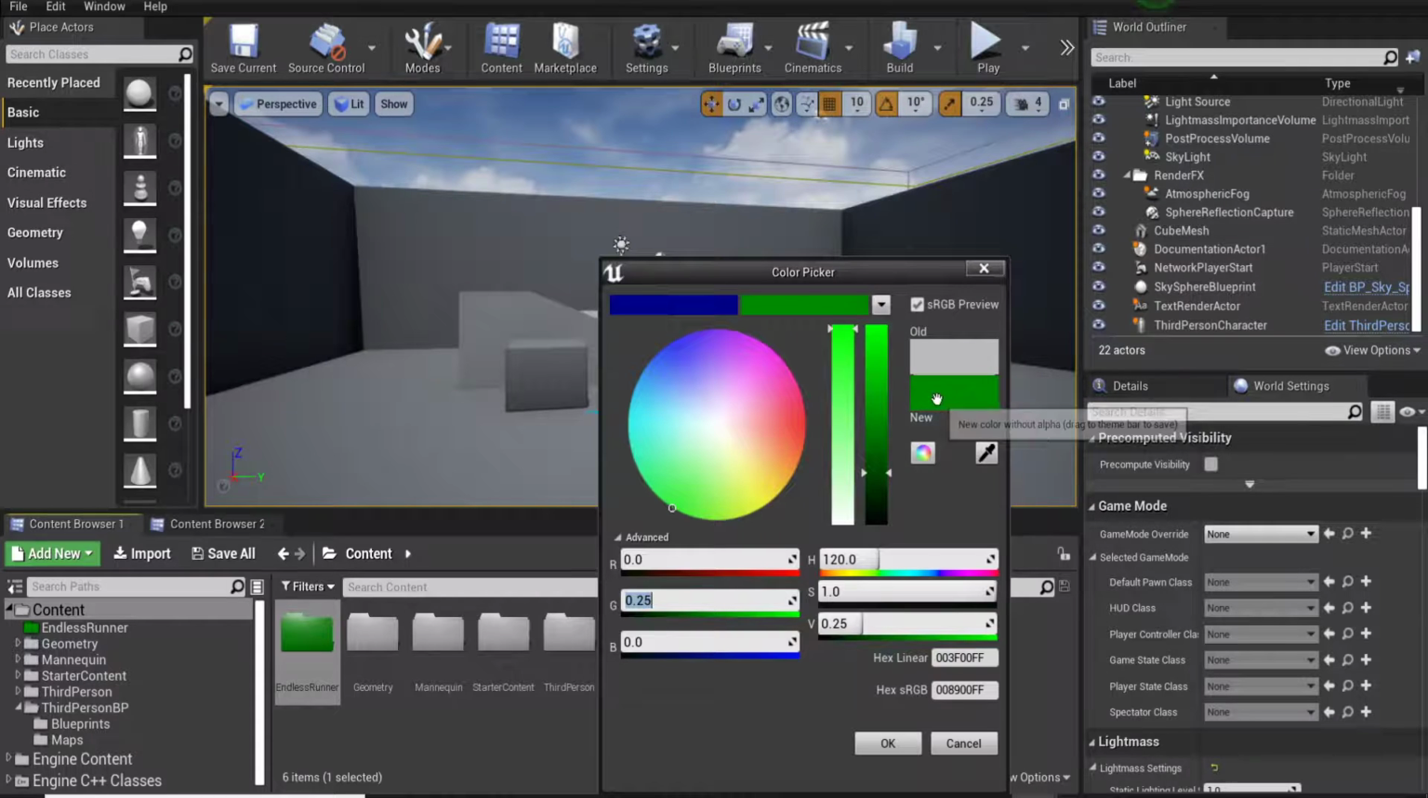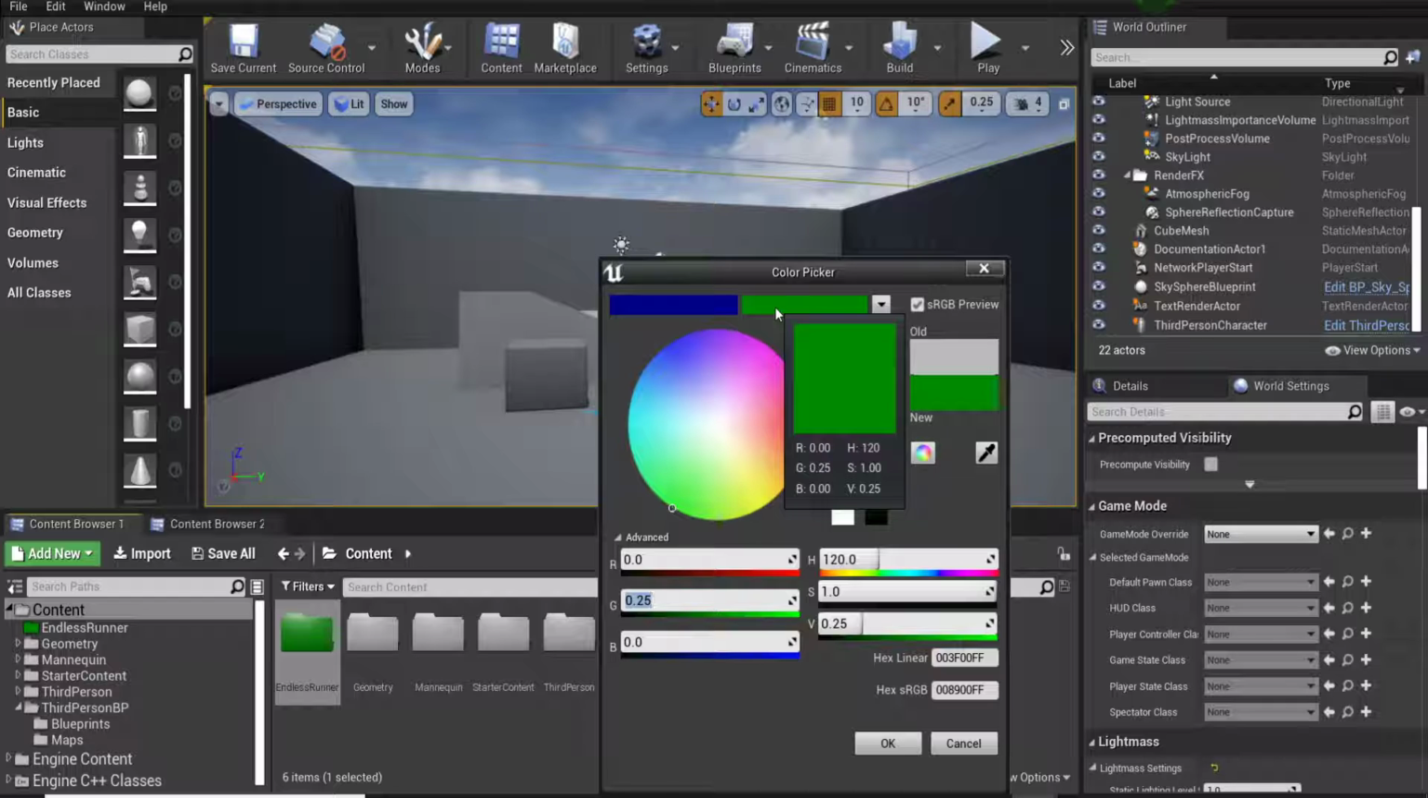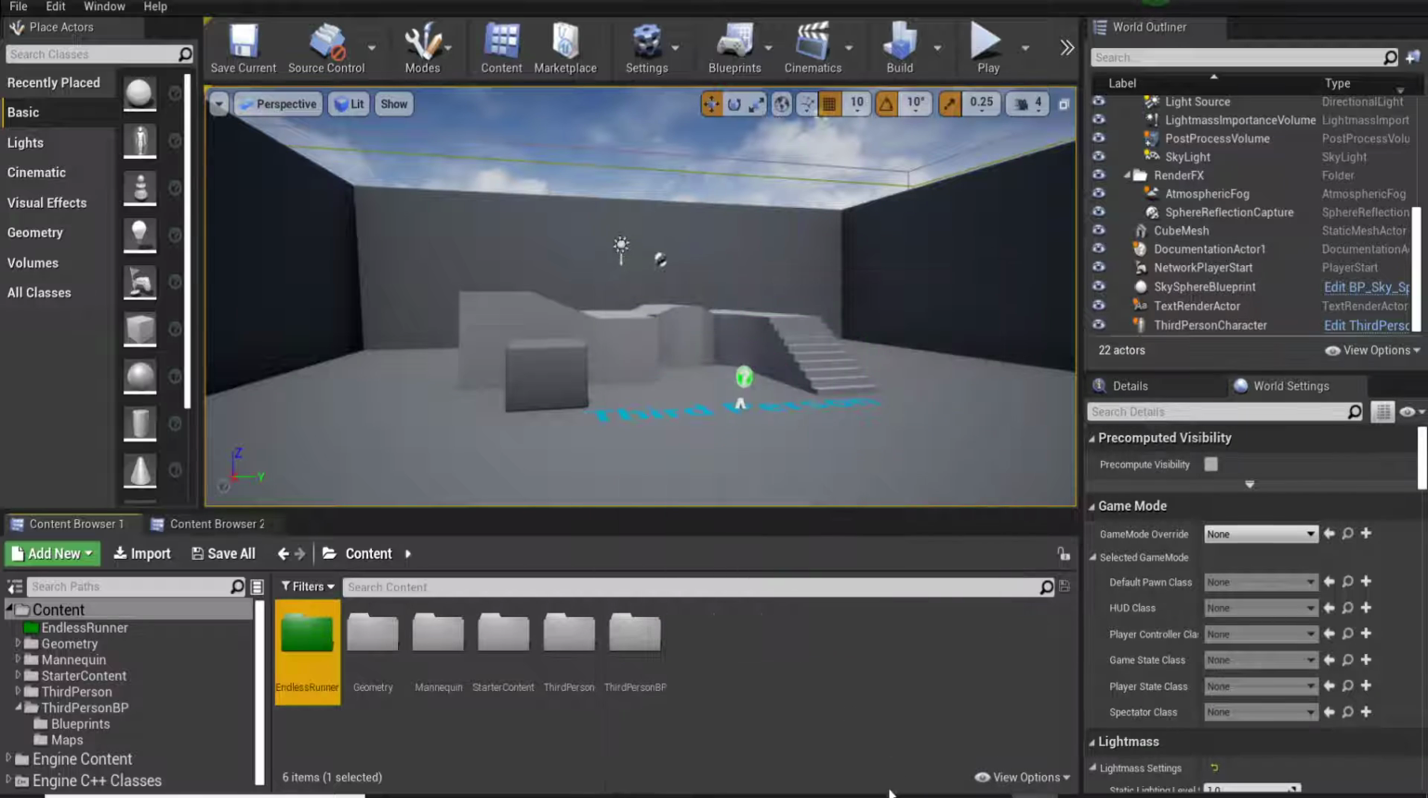Now to save a color, you can actually left click and drag these up here and just drop them on this section right here, and that will save the color for use later. So we're just going to pick that one and make that color green.